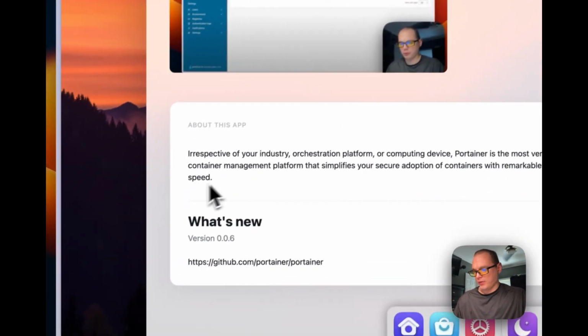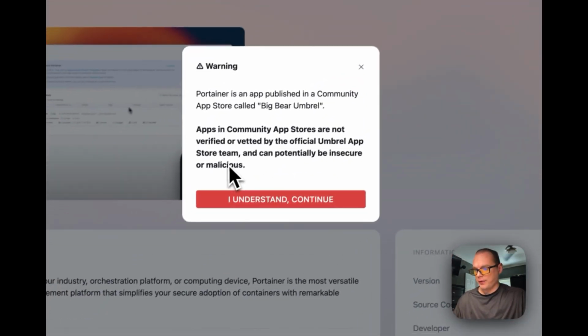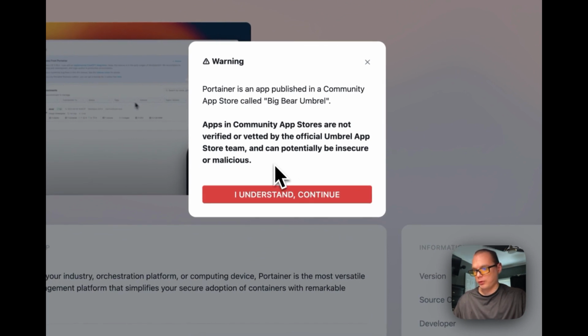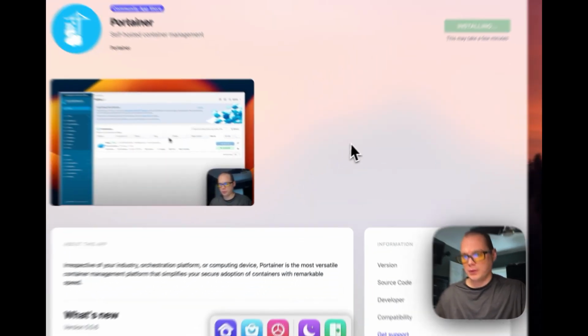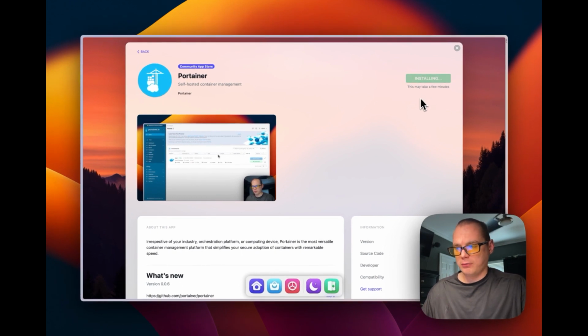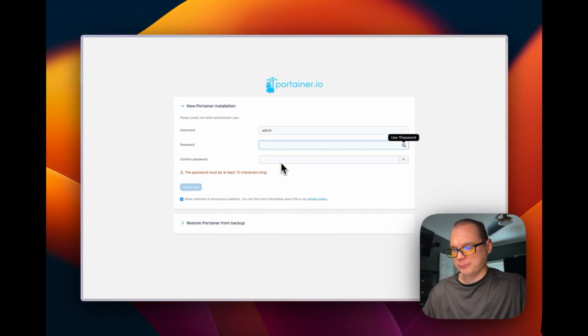And then you can see what's new about this app, different things. But now we're going to go install right here. It's going to give you a warning because it is a community app store, so it's not officially supported by Umbrel. I'm going to go ahead and I understand and continue. And then it's installing in the background right here, and it's using Docker Compose. So now it is installed and it's ready to open. So we got it installed and ready to go.